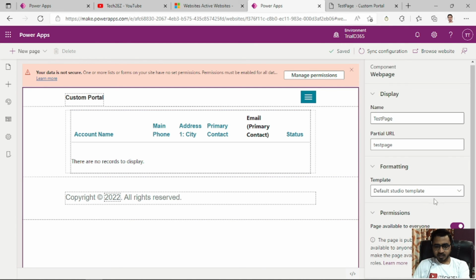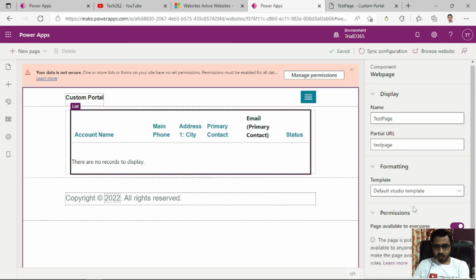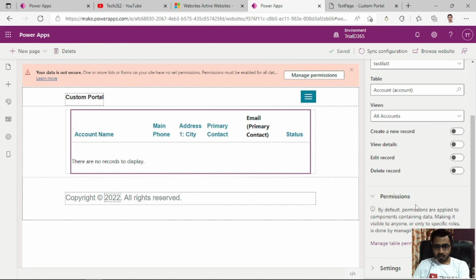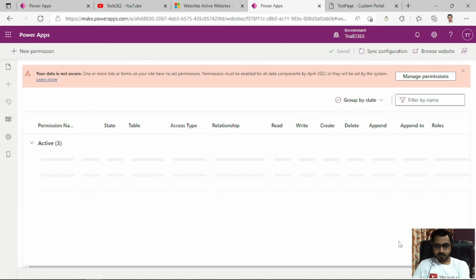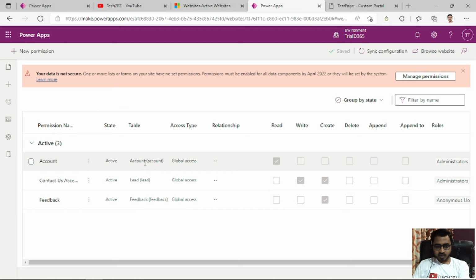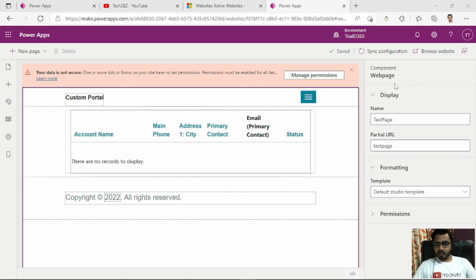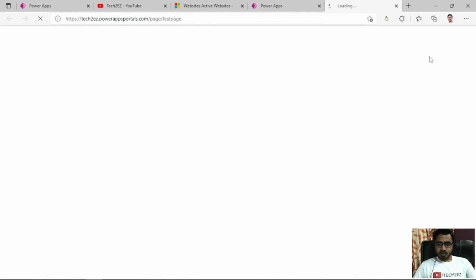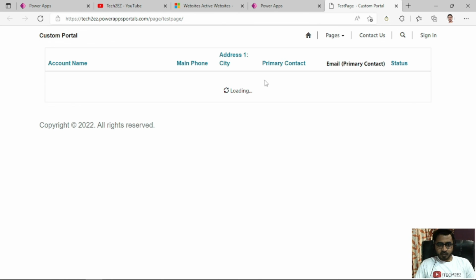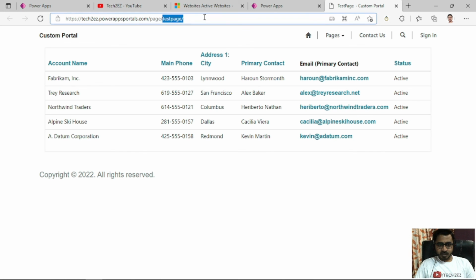For adding the table permission, we have to click here, manage table permission. As you can see, we have added account. If you want to see the changes, you can click here, browse website. When you click on this, it opens a new window, a new tab, and you can see this is your page, test page, and on that page we have added a list. You can see the list and you can see the records here.